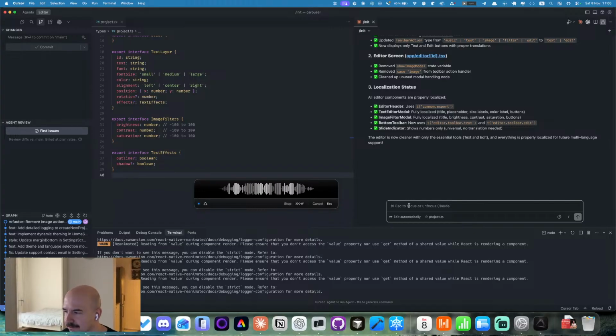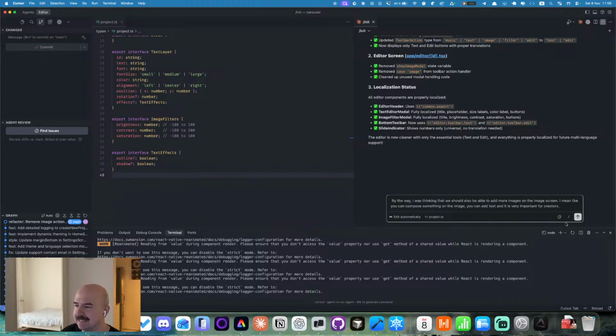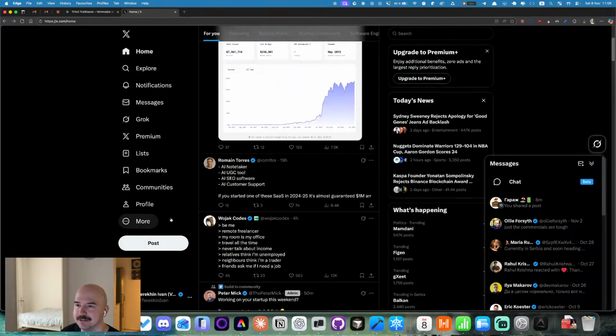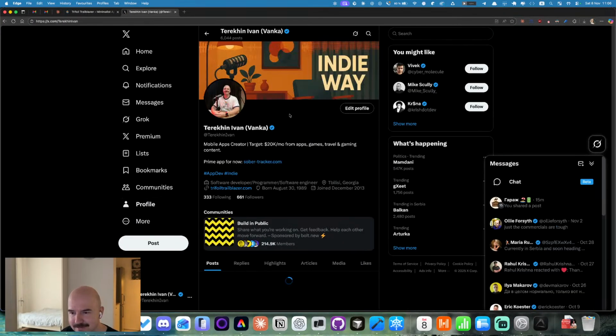By the way, I was thinking that we should also be able to add more images on the image screen. I mean, you can compose something on the image, you can add text, and it is very important for creators. Maybe it will be a very big rewrite, but let's see.